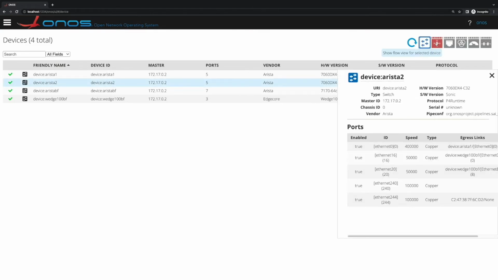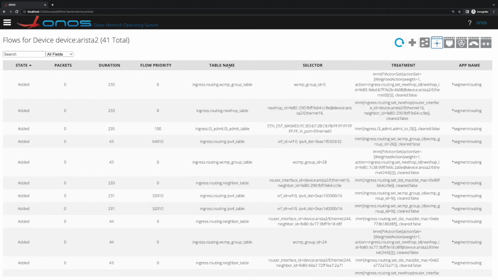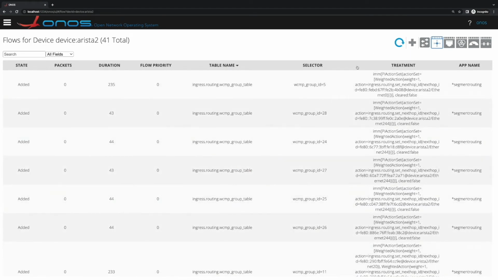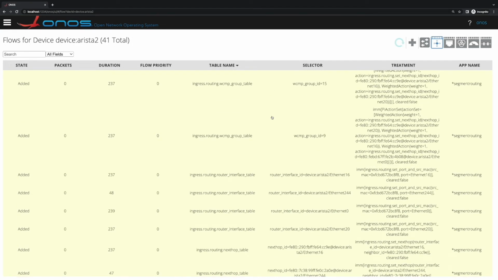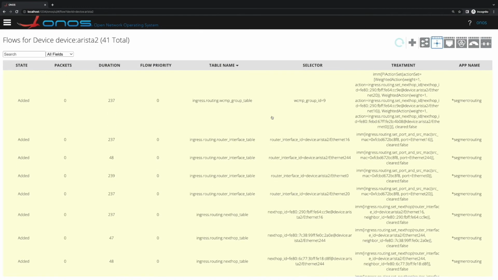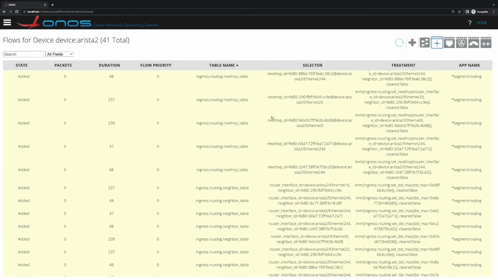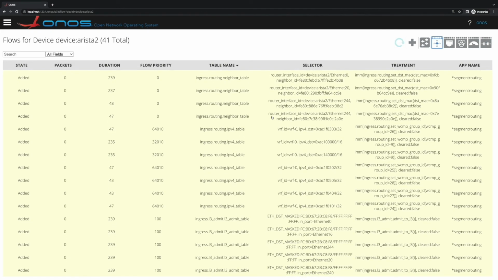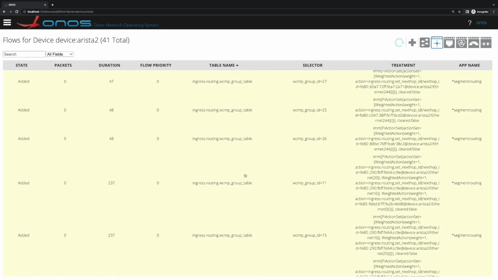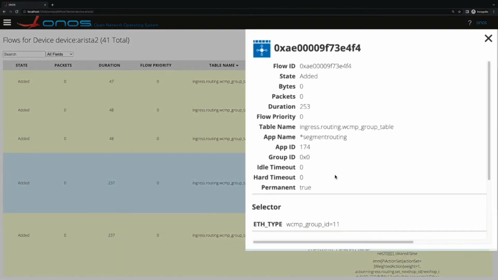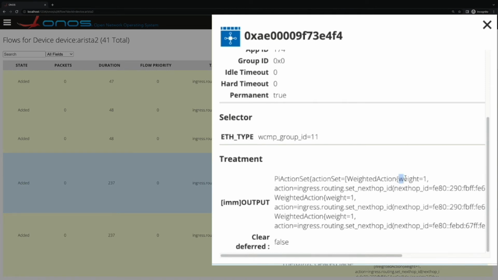If we look at the flow entries in Arista2, one of the leaves, we can see that ONOS, and in particular the SDFabric control application, is pushing down a set of table entries like WCMP table entries, next hop and router interfaces, and routing entries. Looking at one of the WCMP table entries, we can see that right now ONOS is using ECMP, equal cost multipath, to forward the traffic towards the spine. Indeed, the weights in these WCMP table entries are all equal to 1.